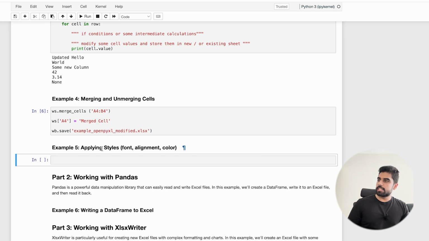So moving on to the final example, we have applying styling. So let's start with some specific fonts. I'll do ws A1. I'll call the first cell, and on this cell I want to call the attribute font, and I want to give it font name equals Arial, size equals, let me make it very large, let's say 20, and let me also bolden it.